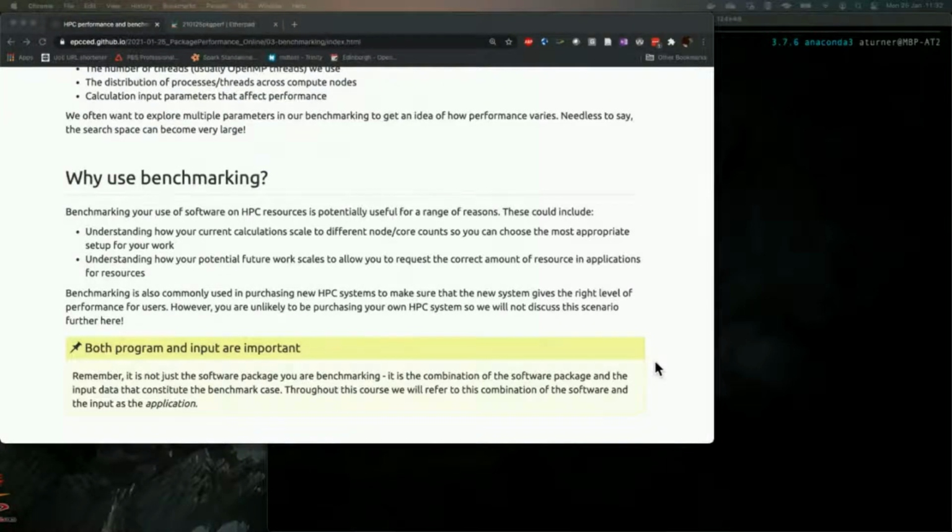So if I run it using something like GROMACS, if I have a very small system, say a small protein, or a single protein or a small DNA strand, that case will scale very differently to if I'm simulating a huge membrane with, say, an ion channel in it, because it's a much bigger system.